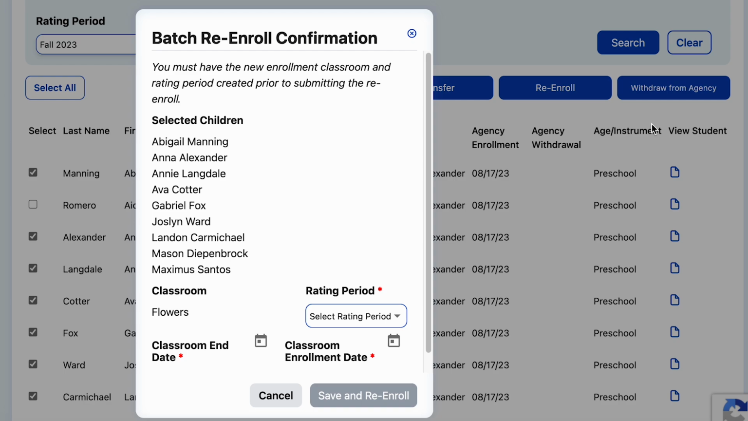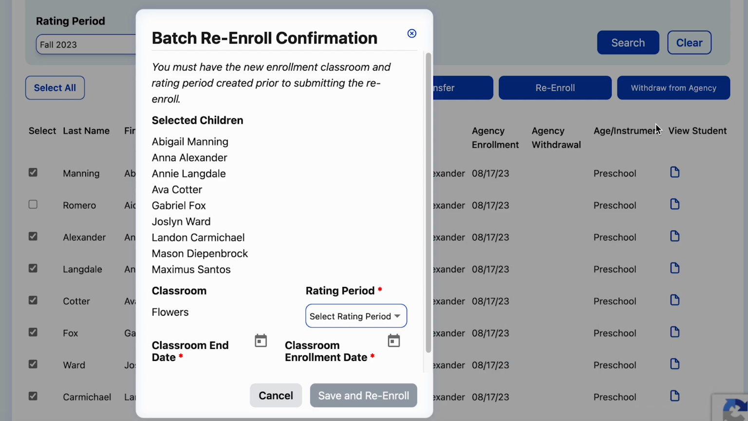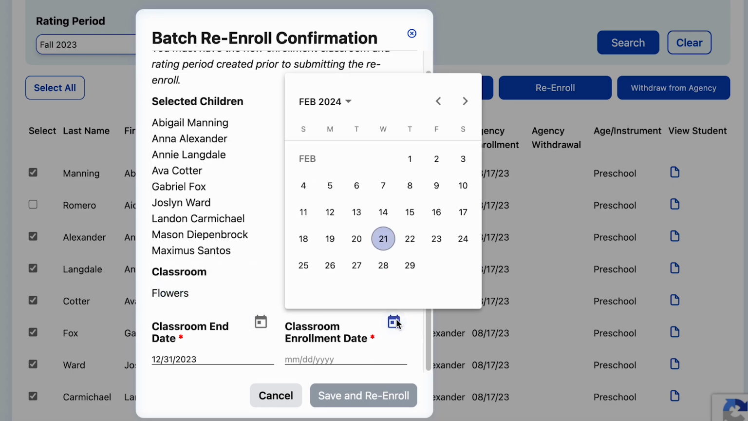Remember, it's important that the classroom and sites have been created before you try to re-enroll children. For more information on how to create a class, please see our tutorial, Adding Classes. For the fall rating period, please note that you will need to enter a classroom end date that falls within the minimum and maximum dates for the fall rating period. And for the new spring rating period, you'll need to indicate a classroom enrollment date that falls within the minimum and maximum dates of the spring rating period.